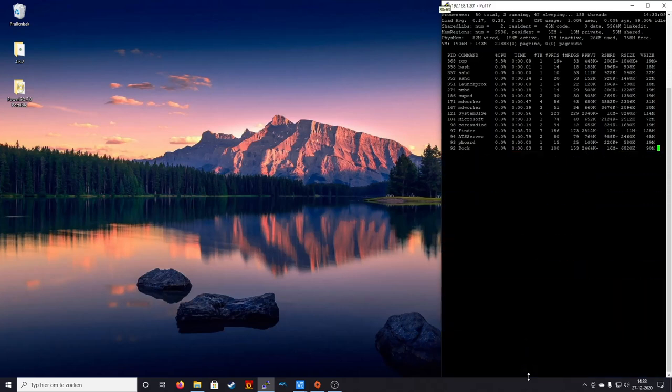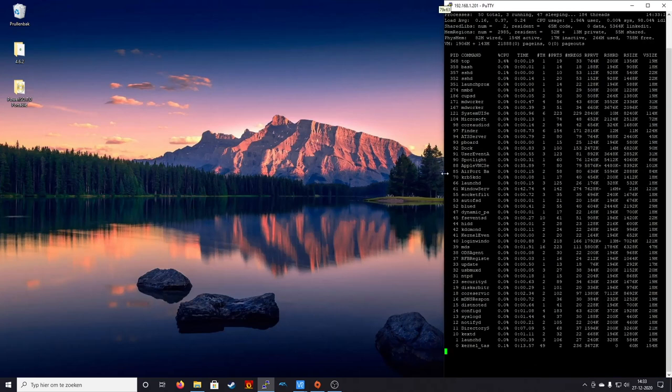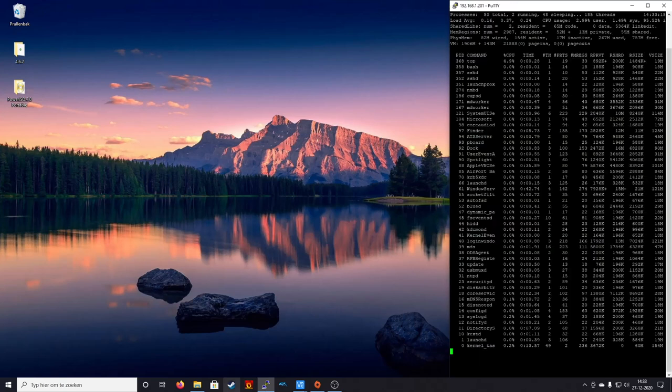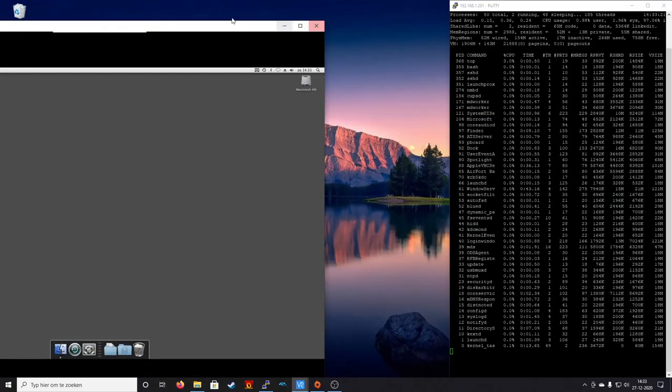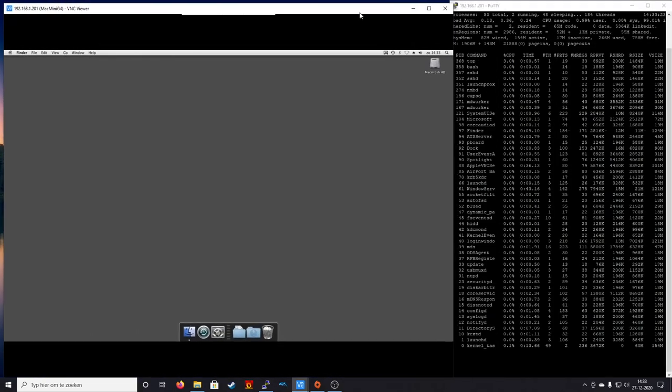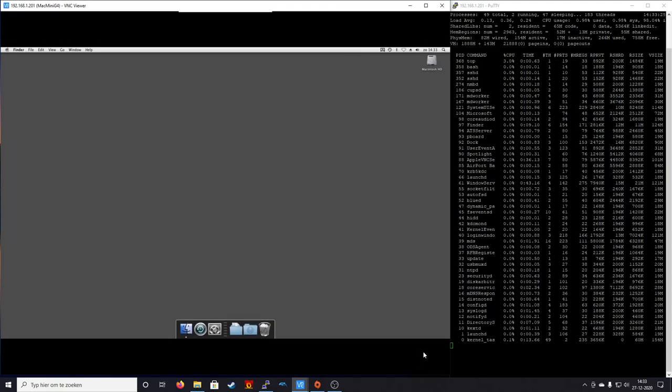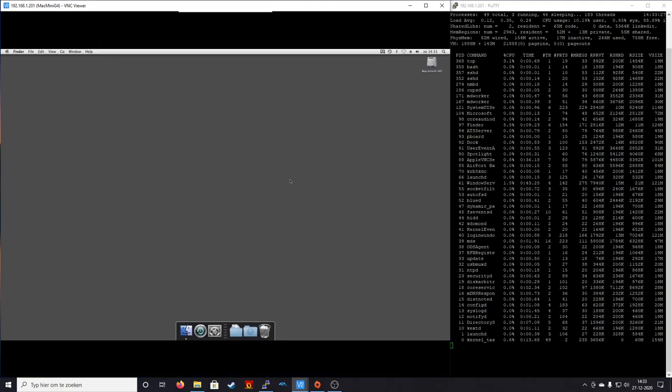I'll be putting this SSH window over here so we can monitor system resources consumption. Okay. Here I have VNC set up so we can take a look at the desktop of our Mac Mini directly. Actually, screen capturing a machine that old will not give us the best results, so I didn't bother with that.